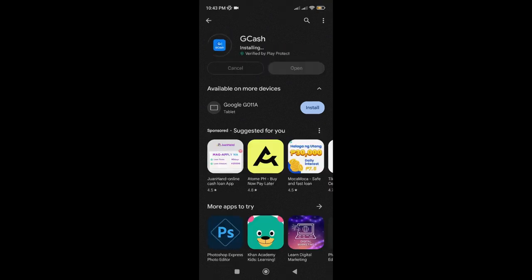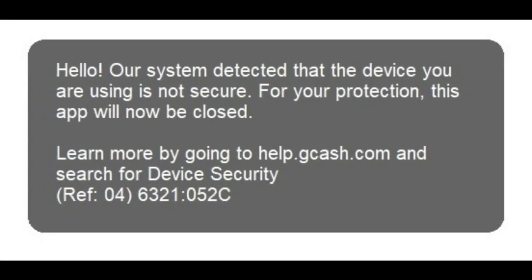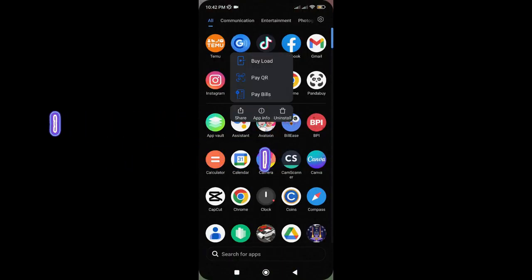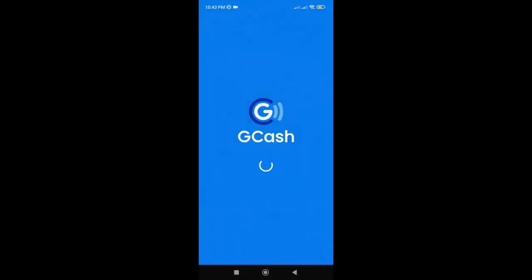Once it's updated and for some reason it is still not working, try to uninstall the app, then install it again on your device. By doing some of these steps, you should be able to access your Gcash app now.